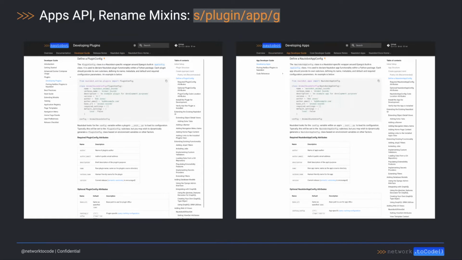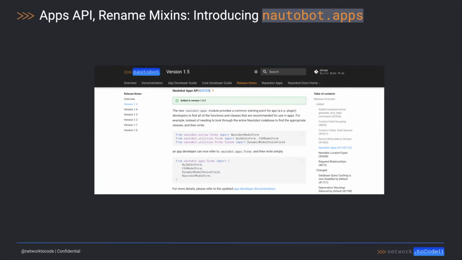Another self-consistency for naming in both code and documentation is the move to calling plugins apps. This moves the plugin config class to becoming Nautobot app config. In concert with these changes, we have also begun to publish the Nautobot apps API, a module where you can find all app-related extensibility features.